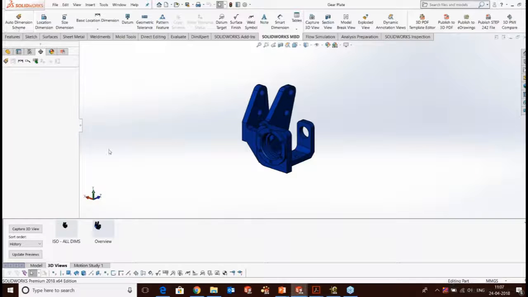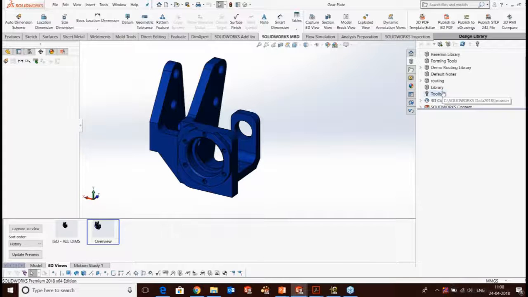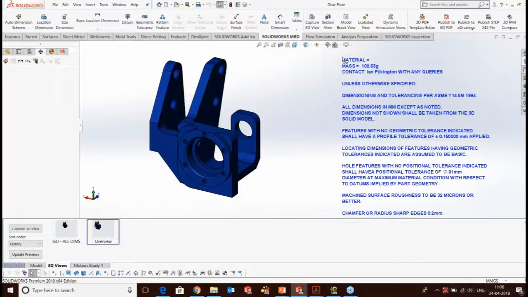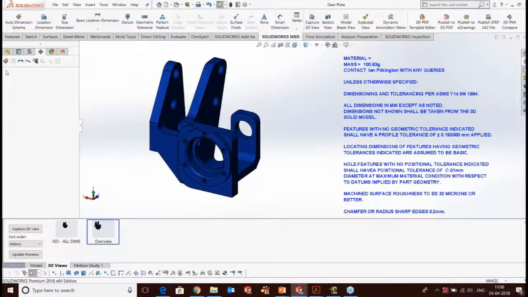So let us start with the auto dimension scheme. And before that, as we normally do in 2D drawings, we add notes and the global tolerances. Basically, if it is not specified on every dimension, we add these notes. We can customize these notes and also add them as a library feature where we can just drag and drop it onto our screen, and this will be replicated onto the model. It can also be added to our design library.